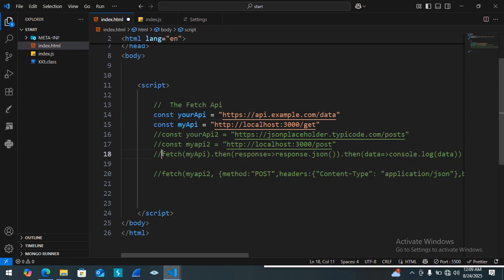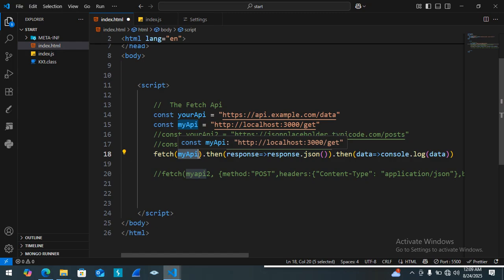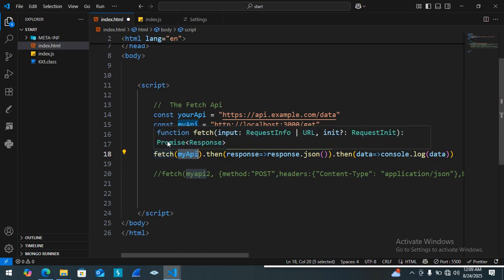In order to fetch data, we use the fetch function. It is going to take in our URL, and remember it returns a promise. This promise contains the response. So we are going to get it like this.